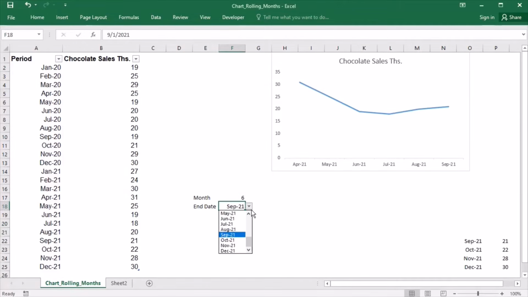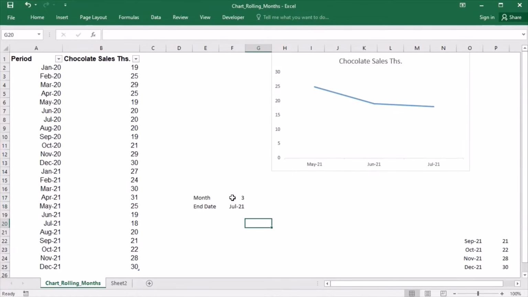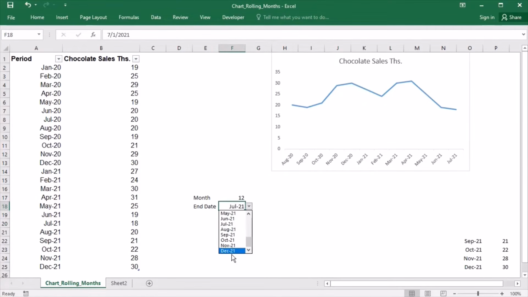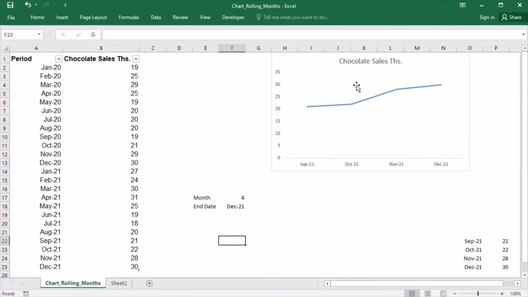When I choose different months and different number of months, the chart updates. For example, if at the end of the year there was a promotion for chocolate, I can zoom in. I can also achieve a similar effect with the index function instead of offset. Let me change the end date to February 2020 and type the formula.